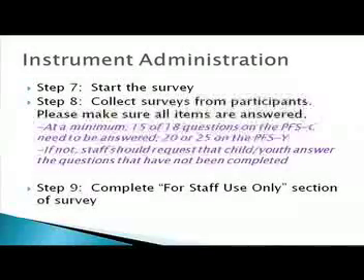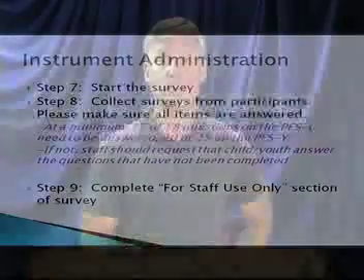Step 9, complete the for staff use only section of the survey. And on the next page here, we're going to show you what that looks like. Here's a version of the survey. You'll see that it looks very similar to the older PFS. This is the PFSC for children.